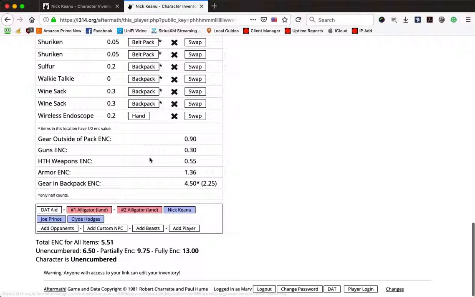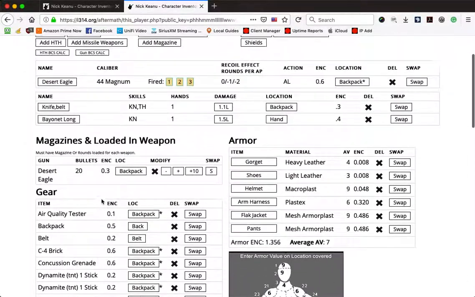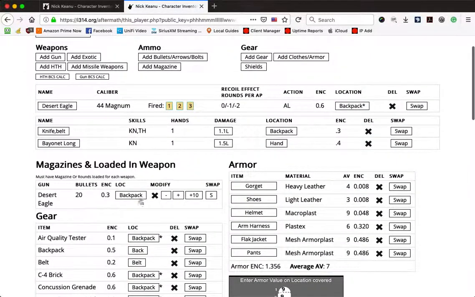tracks encumbrance. So down here at the bottom it says gear outside of pack, guns, hand-to-hand weapons, armor, and gear in backpack, which has a star, meaning it only counts for 2.5, the stuff he's got in his backpack, because of his thing. So his total encumbrance is 5.1. His unencumbered value is 6.5, so he's well within range of unencumbered. He could pick up a few more items. The character is unencumbered. So basically, this tracks.